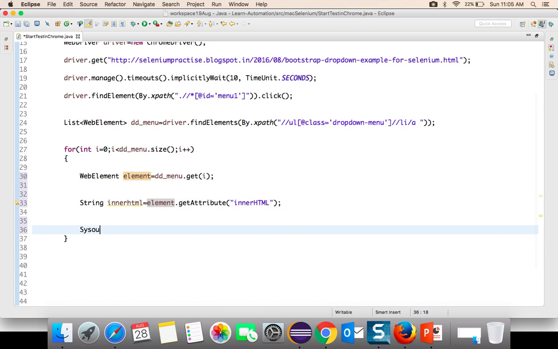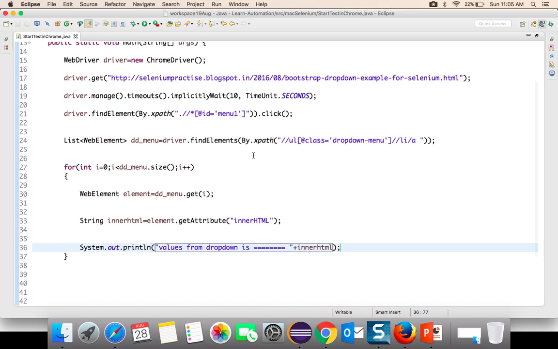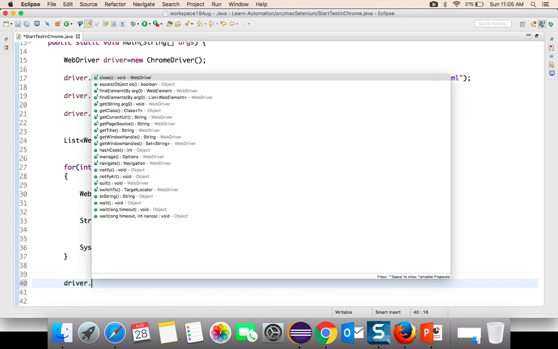If you want, I can print it as of now. In the next run we will see how to select the value. As of now I will say values from dropdown is innerHTML. It's very straightforward. First we have clicked on that menu, then we identified all the hyperlinks. Then we started a for loop. This for loop will start with 0, so one by one it will return me all the web elements. And then I'm capturing their innerHTML, which is nothing but the text. And after this I will close the loop.